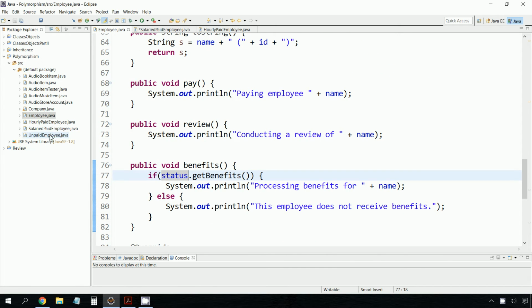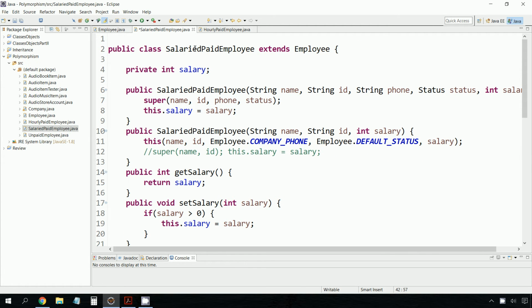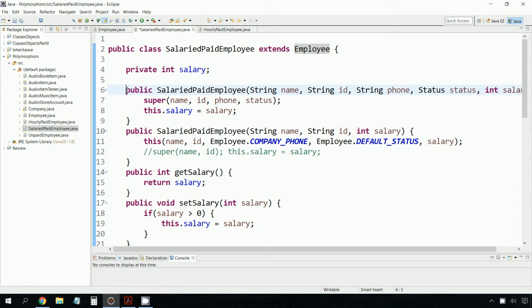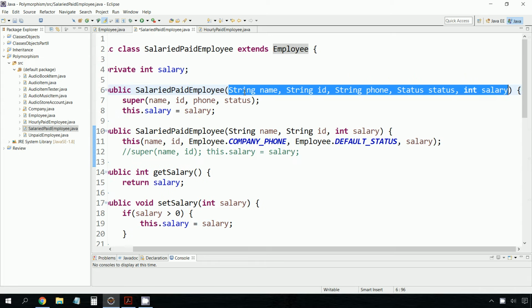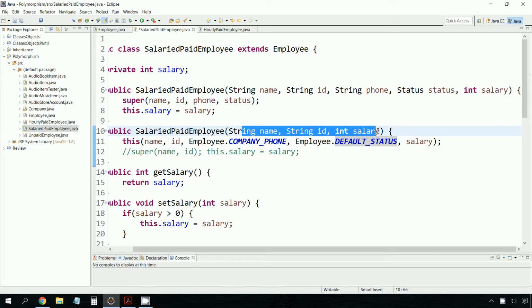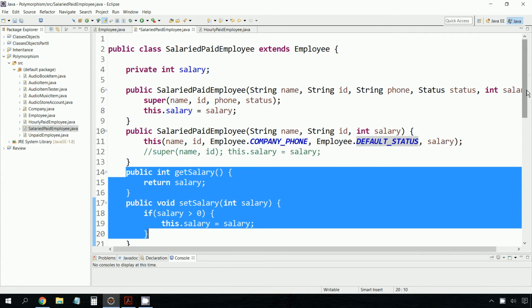Now we had a couple child classes. We have salaried paid employee, which extends employee because a salaried paid employee is an employee. They're just a specific kind. We added an additional instance data variable, salary, that's associated with the child objects. We have two different constructors that allow someone to set up a salaried paid employee by specifying all the information, including name, ID, phone, status, and the salary, or one that allows someone to use the default phone and status and only specify the name, ID, and salary.